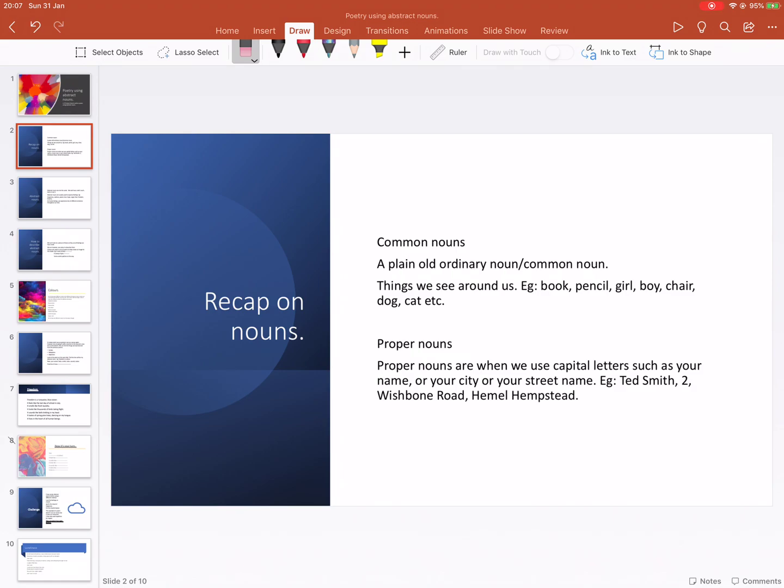They're common nouns. Now proper nouns are when we use capital letters, such as your name or your city or your street name. So for example, Ted Smith. Now Ted would need a capital and so would Smith. So too Wishbone Road would need capitals. Hemel Hempstead, and they'd need capitals as well. So proper nouns need capitals.